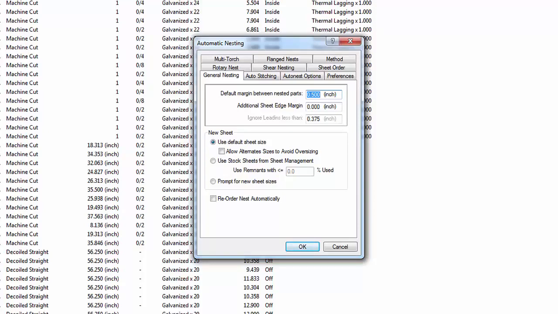The General Nesting tab is selected by default. The first group of settings control margins. The default margin between nested parts is set to 1/2 inch. This setting can be adjusted depending upon the machine type. It is not cumulative between two parts. For most cutting machines, this setting can be made smaller to save material costs. Change this value to 0.25 inches.